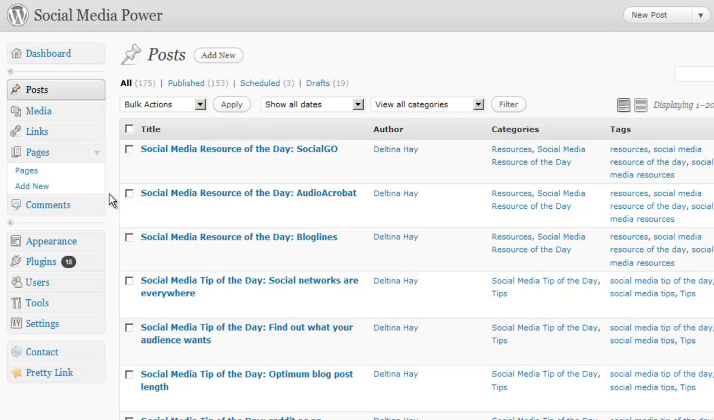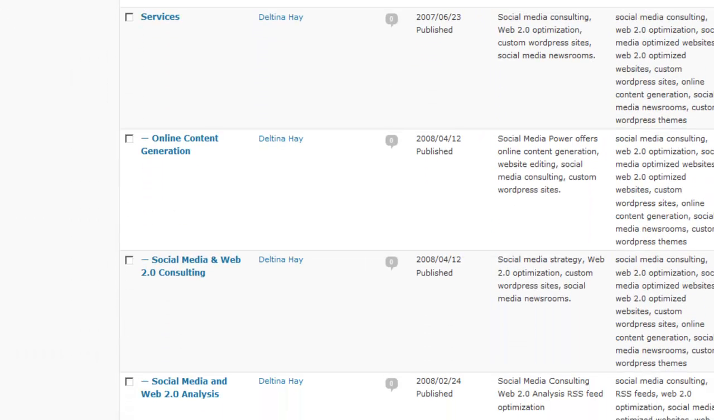Now we also want to make certain to apply the SEO plugin to all of our pages as well. So we'll go over here to the left menu area and click on Pages. And I'm just going to grab a page to use as an example. Now applying the plugin to pages is not that much different than applying it to a post, but there is one significant difference that I want to point out.